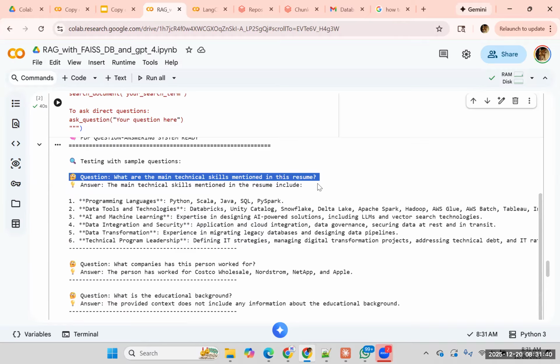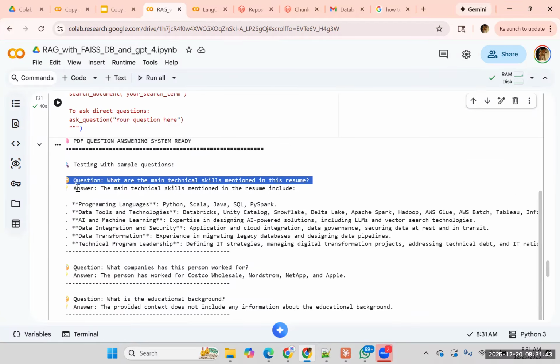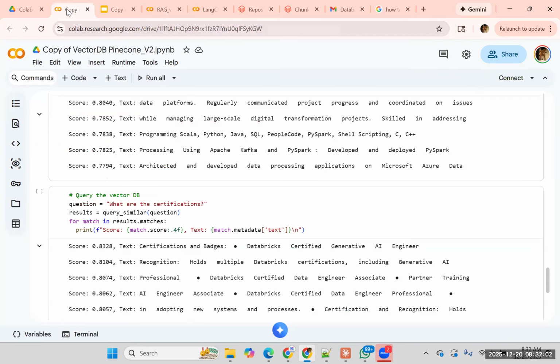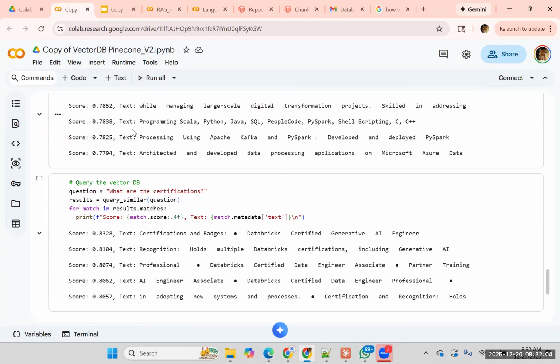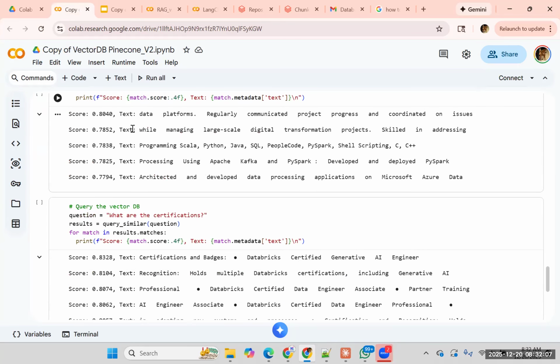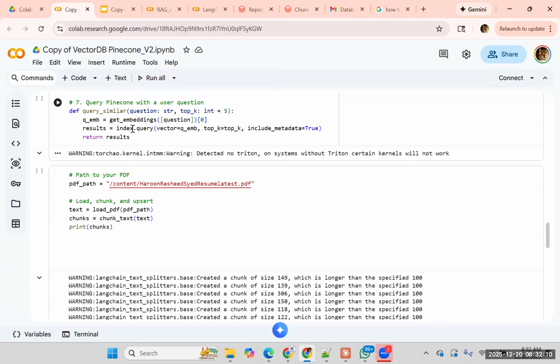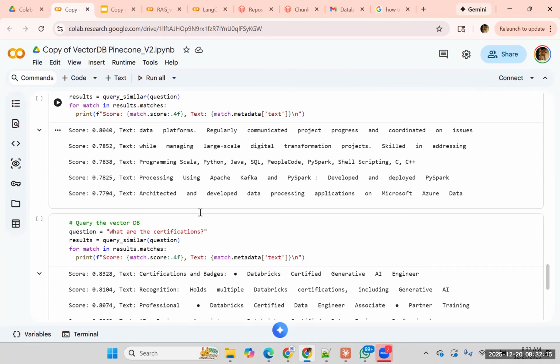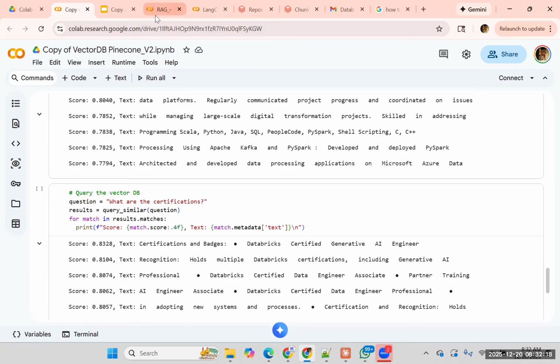What are the main technical skills mentioned in this resume? So you see a very neatly formatted answer. The main technical skills mentioned in the resume include programming languages, data tools and technologies, AI, machine learning, data integration, security, data transformation, technical program leadership, versus what we have seen here for the technical skills, projects, certifications. So even for the skills, you get something like this.